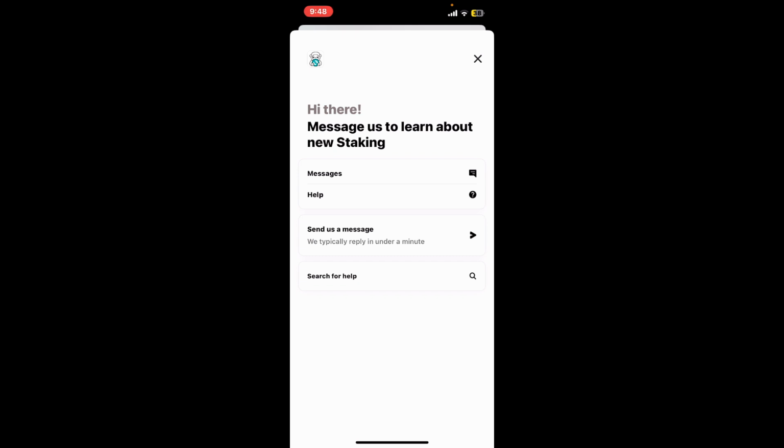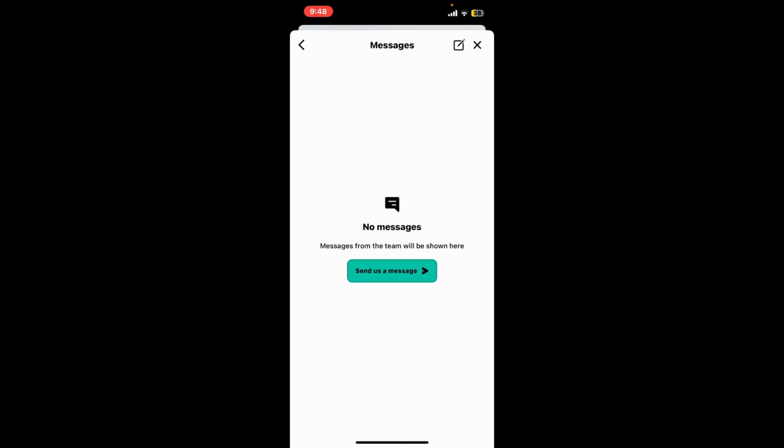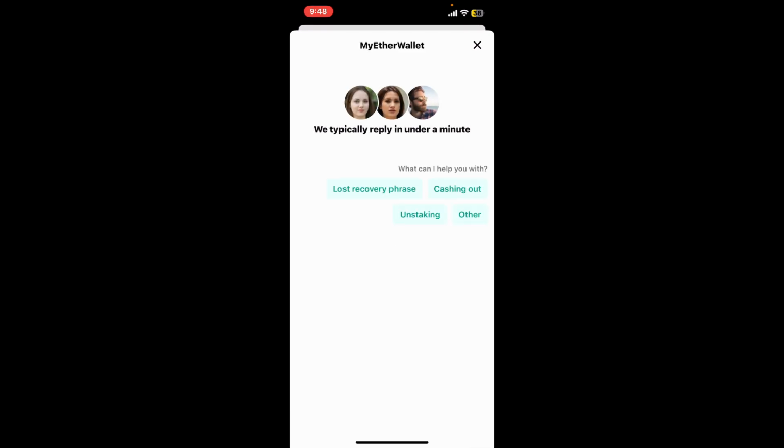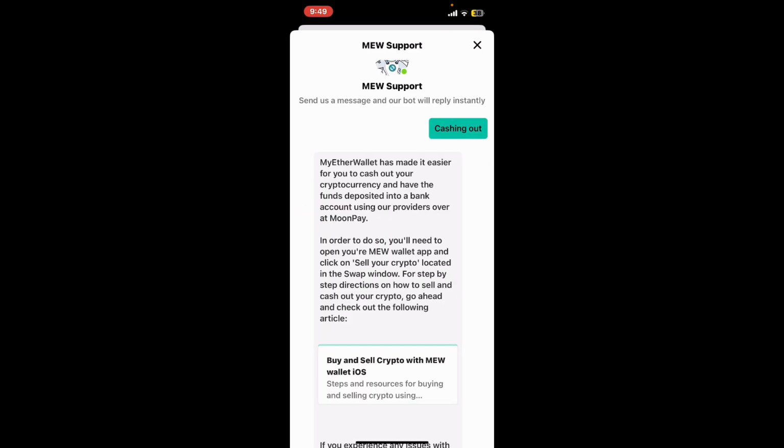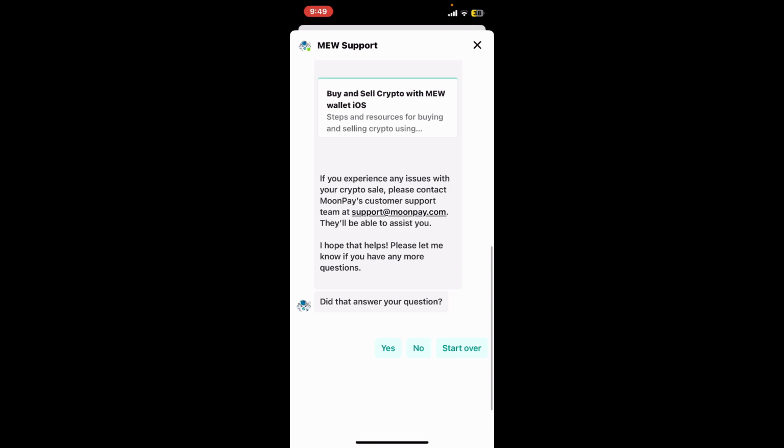You can simply send messages to MyEtherWallet customer service by tapping on the messages option and then tap on send us a message. Go ahead and choose one of the options displayed on the screen you need help with, and you will receive possible help from the customer support team.